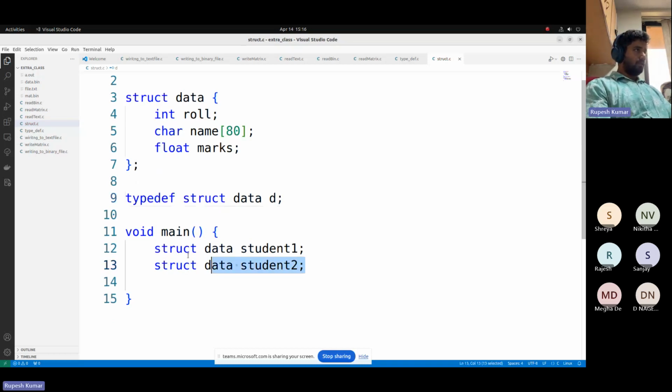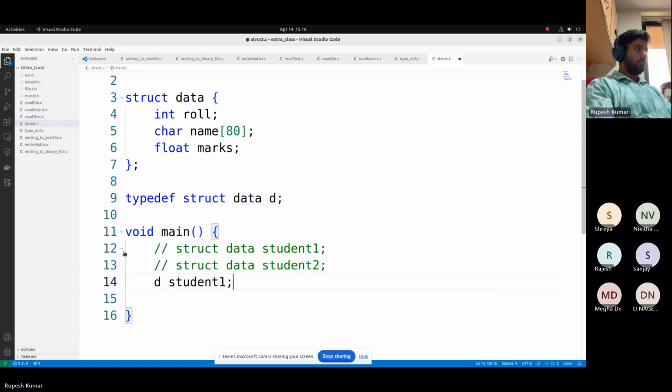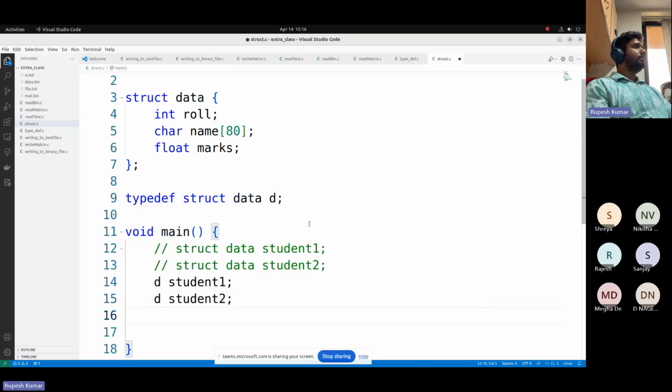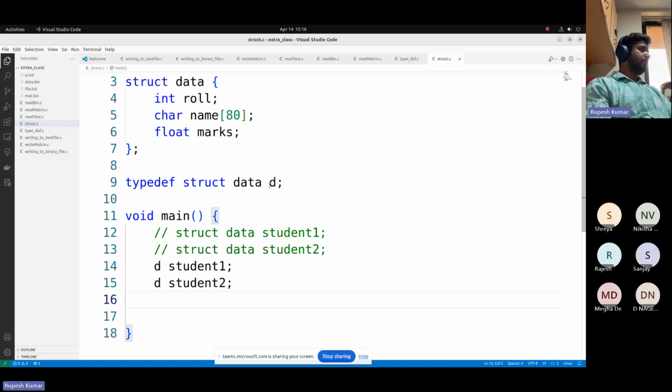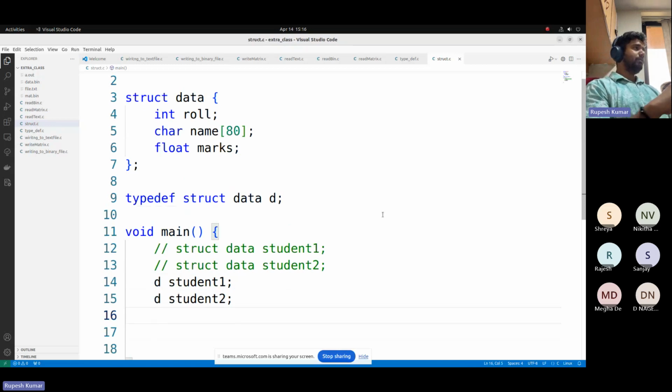Fine. Now, instead of doing this, I can simply create D student1, D student2. So now you can see I don't need to type in the entire string struct data here. I just need to type in D. That is the name for this data type, struct data. So now let's say I want to assign a few values also. So that's really simple.